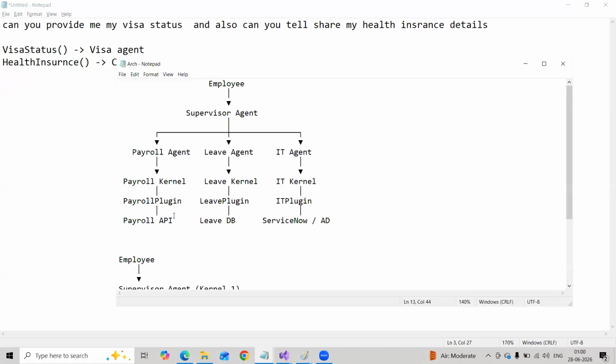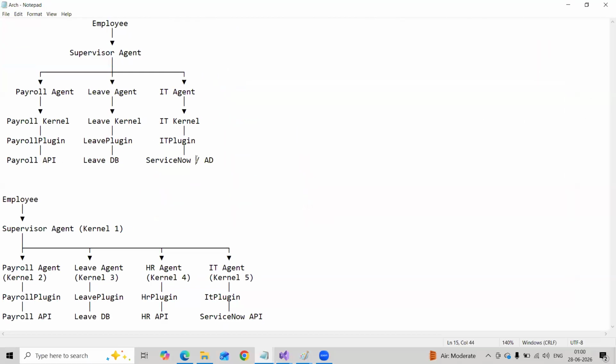In real time, we have a similar situation with an enterprise grade application where we have multiple departments. If someone is asking for salary, the payroll agent will handle it. If someone is asking, can you please apply a leave for me, the leave agent will handle it. If someone says my laptop is not working, can you please fix it, or please raise a ticket, then the IT agent will handle it. Multiple agents can be created.